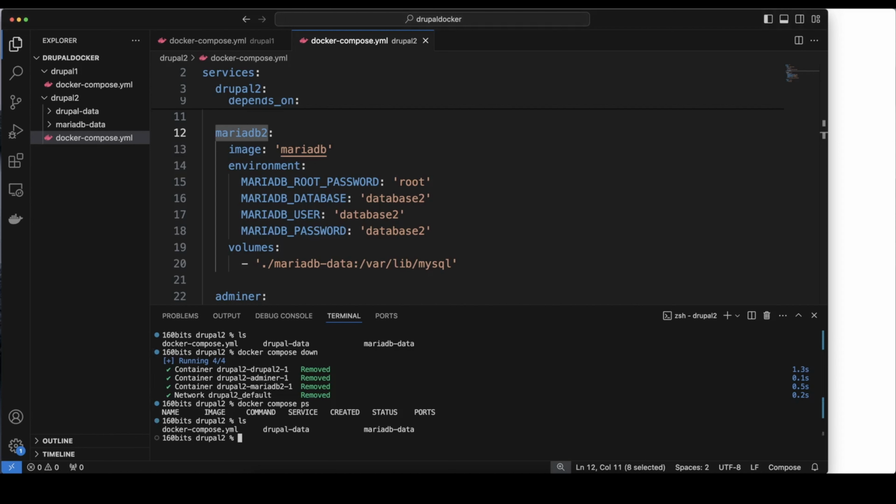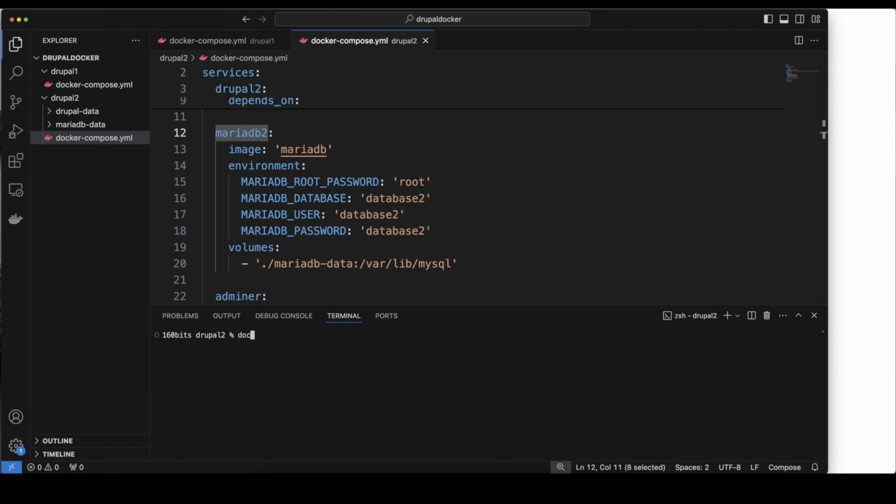We'll start with Drupal 2. We'll make sure we have our Docker Compose file here, and we'll run Docker Compose up with the option D, so it runs in the background. Okay, so Docker has created new Drupal and MariaDB containers. We can see these containers by running Docker Compose PS.